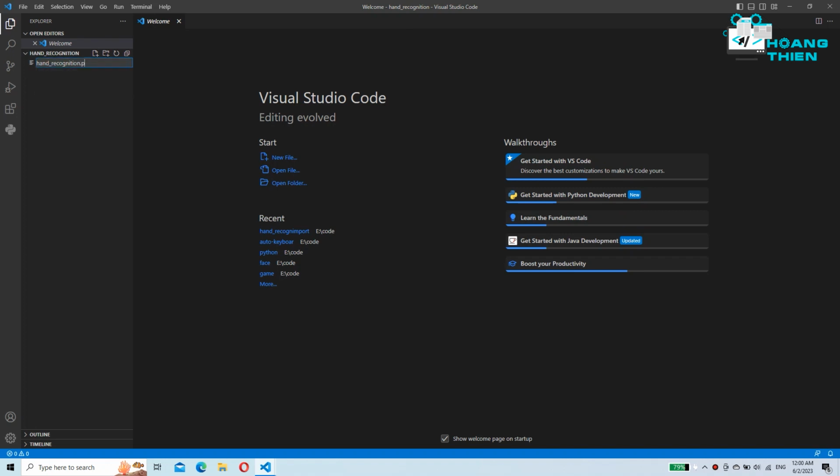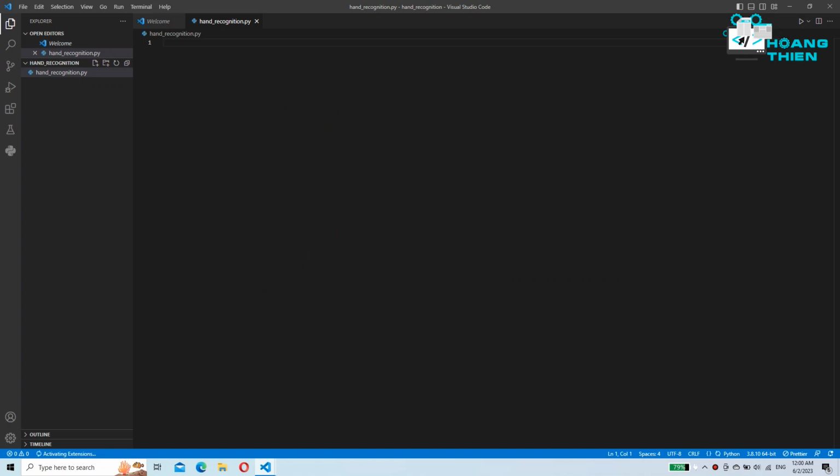To get started with coding for hand gesture recognition in Python, there are a few key steps involved. Setting up the environment. Ensure that you have Python installed on your system, preferably a recent version, for example, Python 3.x. Install the necessary libraries for computer vision and machine learning, such as OpenCV, Scikit-learn, and TensorFlow or Keras.